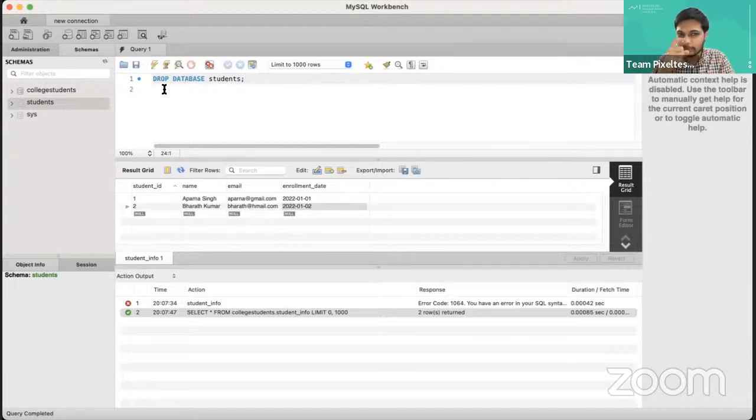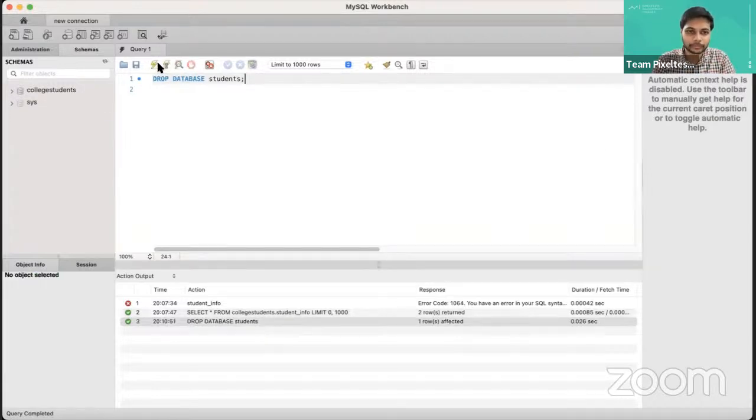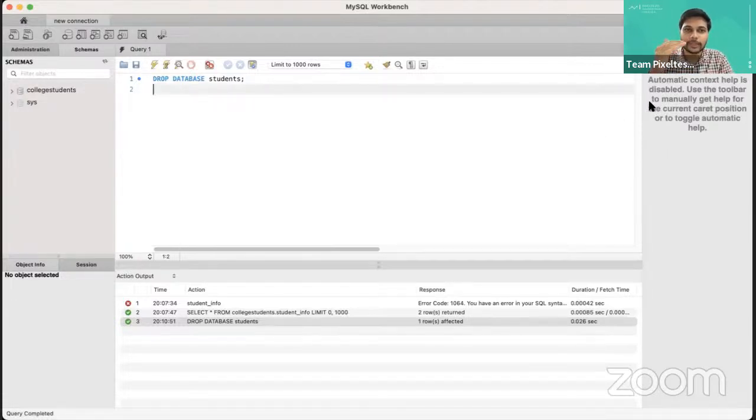Keep in mind that this is a critical query. If you have just joined a job, then you might have to take permission from your seniors to run such queries. So I'm going to run this. Now it says the drop database students got executed. You can see that in my schema, that database is no longer there. This is one of the manipulation queries, drop database. You can even use drop table also. We're going to cover that.